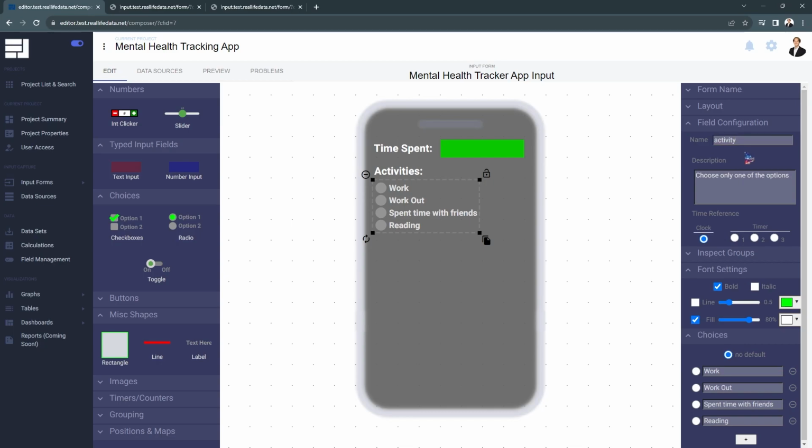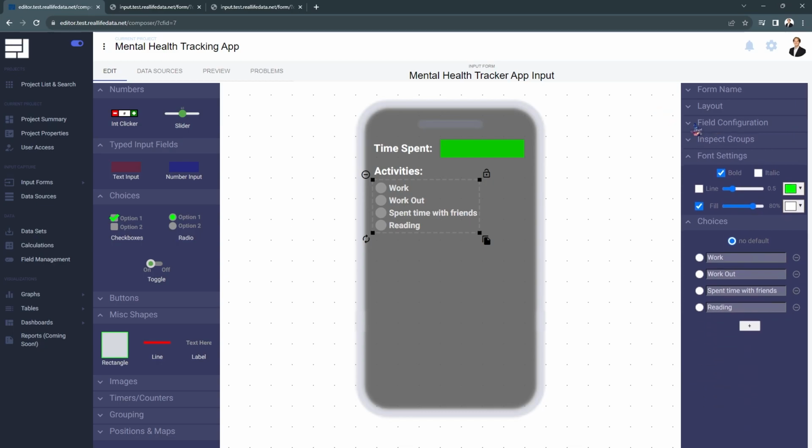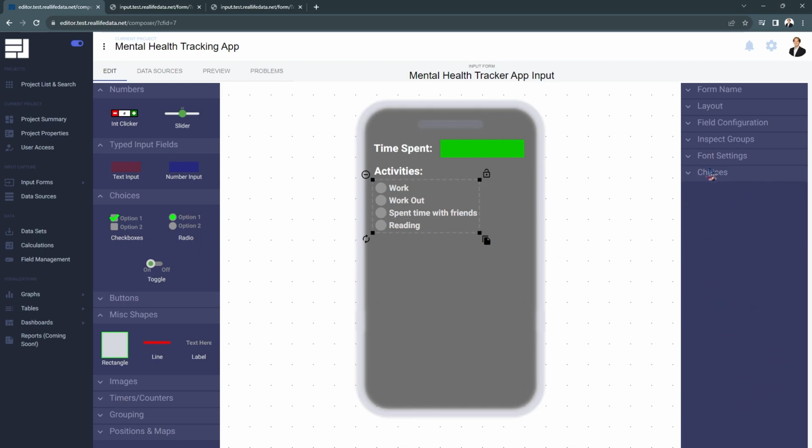Activity. There we go. All right, very cool. Now I want to go ahead and do the mood. So I want to know what mood I am in because of this activity. I've got the time spent, I've got the actual activity. Let's go ahead and style this to look nice and do our mood.